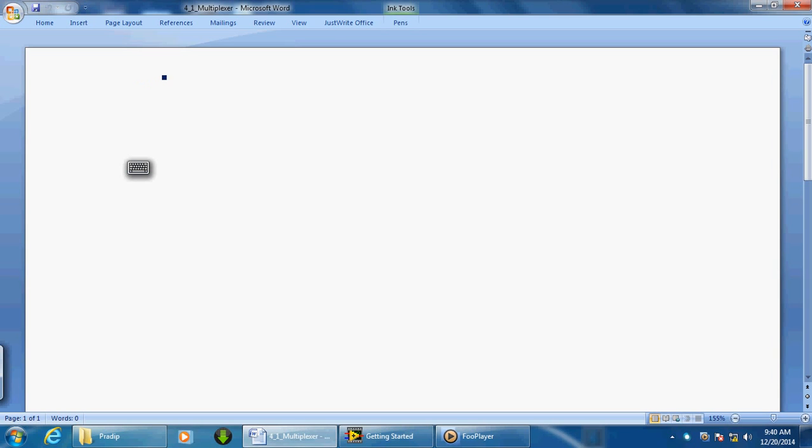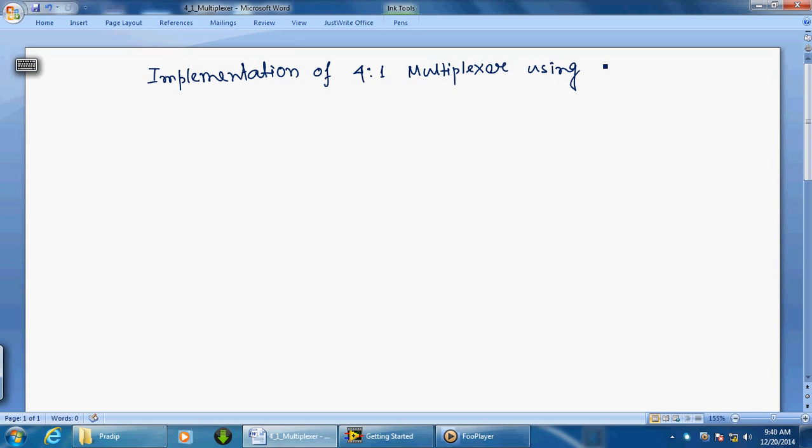So today's lecture is on implementation of a 4:1 multiplexer using LabVIEW. First I will give some basic introduction about LabVIEW, how to open the LabVIEW software and what the basic blocks or panels available in LabVIEW are.